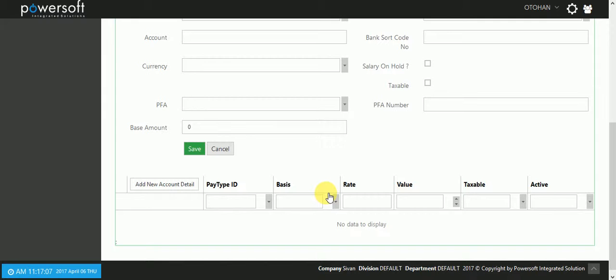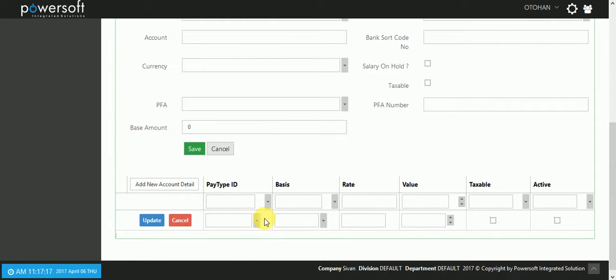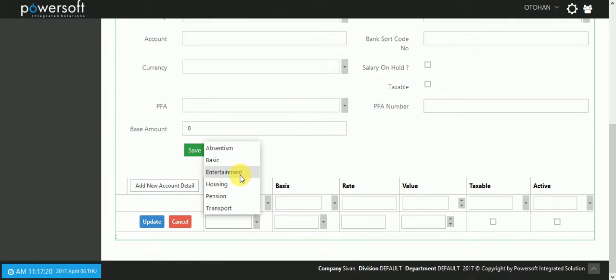And okay, this part drops down and makes us pick if it's the basic. We have different salary models. We have the basic, the housing, the transport, the pension, which can be deducted, entertainment, and asceticism, which is also a mode for deduction. Let's put the basic. Yeah, that is the basic.